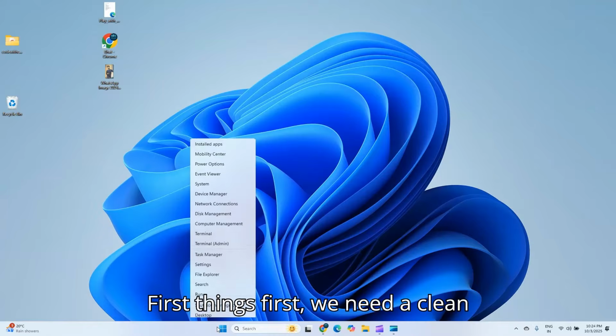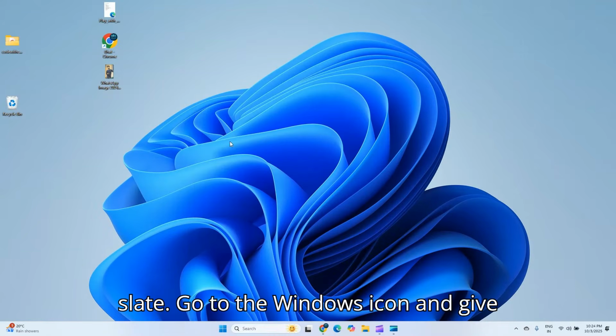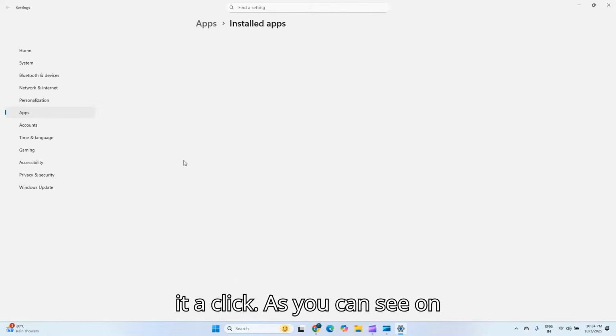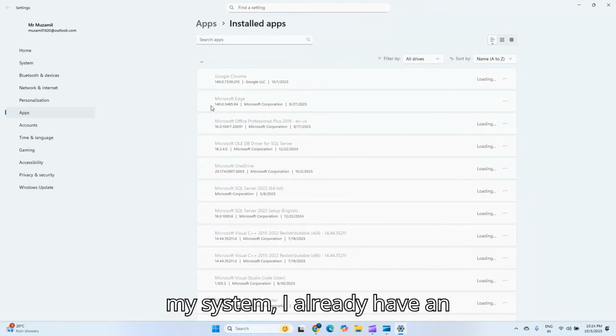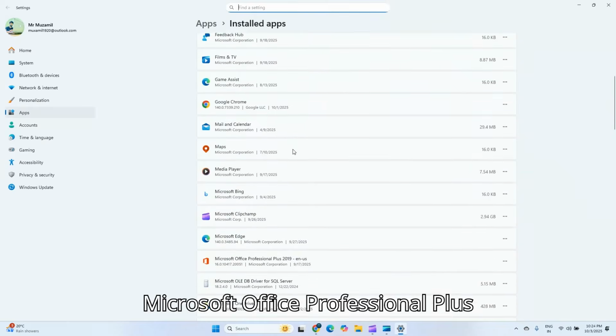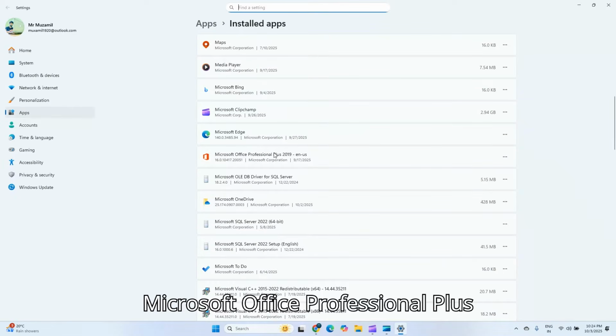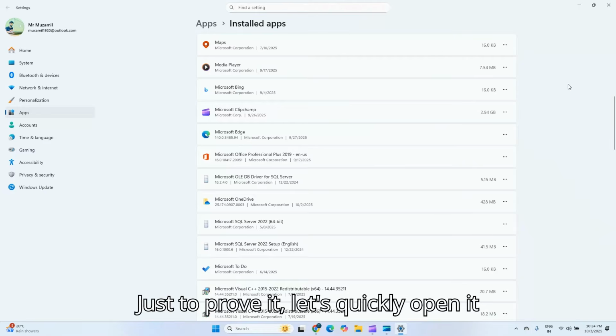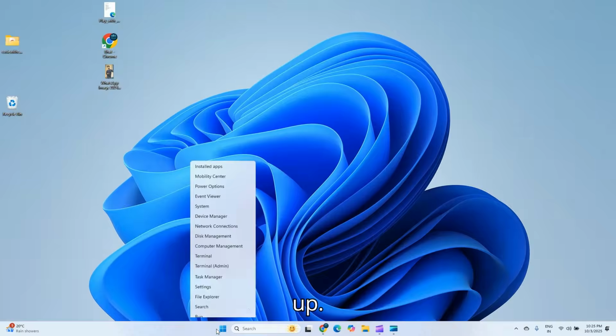First things first, we need a clean slate. Go to the Windows icon and give it a click. As you can see on my system, I already have an older version installed, that is Microsoft Office Professional Plus 2019. Just to prove it, let's quickly open it up.